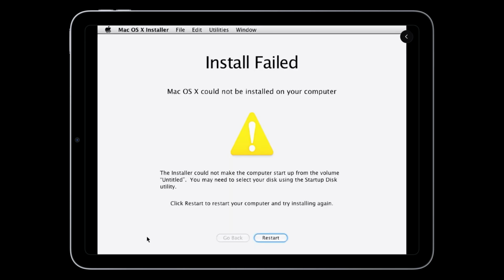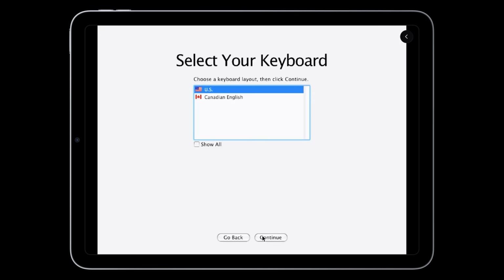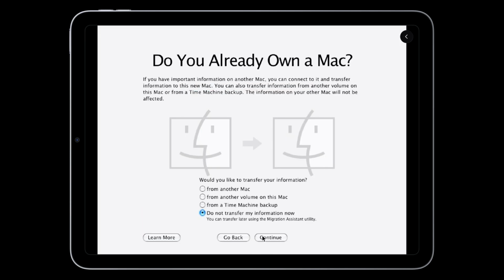Once the installation finishes, you may encounter an error message saying the install failed. Don't worry if this happens. The reason you're seeing this error is simply because the virtual machine installer didn't automatically restart Mac OS. Just click the restart button and it will boot into Mac OS properly this time. And there you have it. We're now officially on the Mac OS setup screen. Go ahead and complete the setup process and you'll be ready to use Mac OS right here on your iPad.